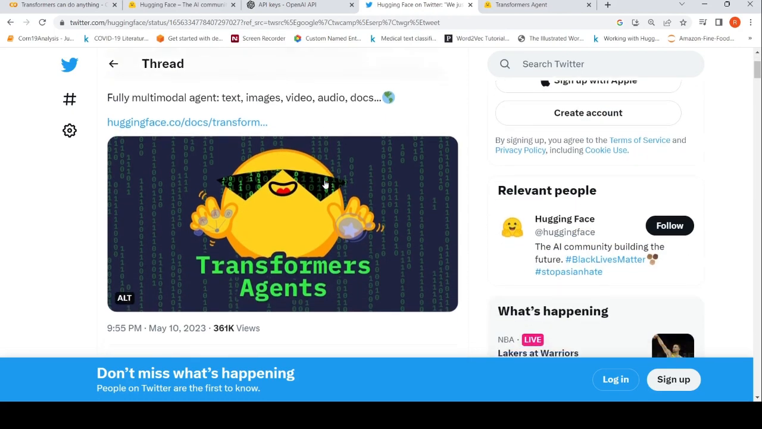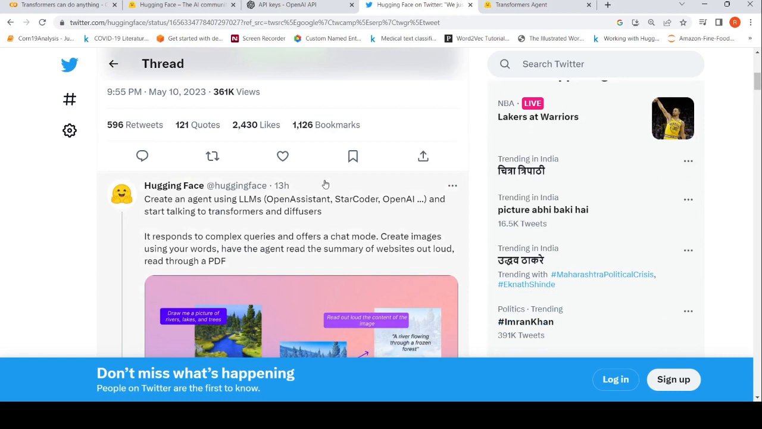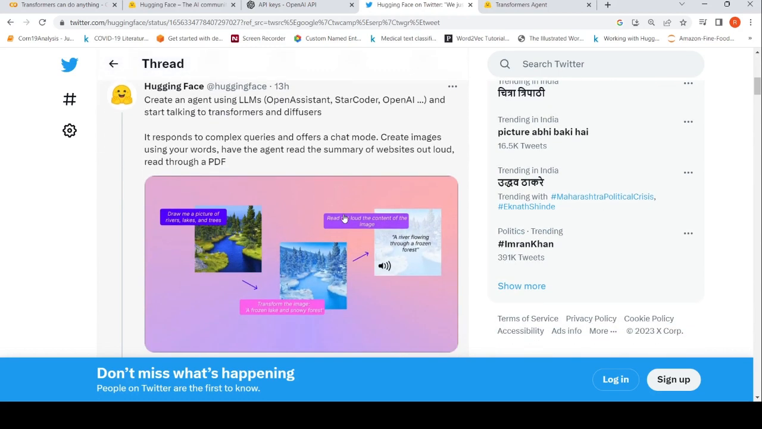So in this tweet, what they say is how does this work? Basically, you are creating an AI agent using large language models, which could be Open Assistant, Star Coder, OpenAI. And then you can start talking to transformers and diffusers. It can respond to complex queries and it also offers a chat mode. So you can create images using words, have the agent read the summary of websites, read through a PDF, so you can perform various tasks, like draw me a picture of rivers, lakes and trees.